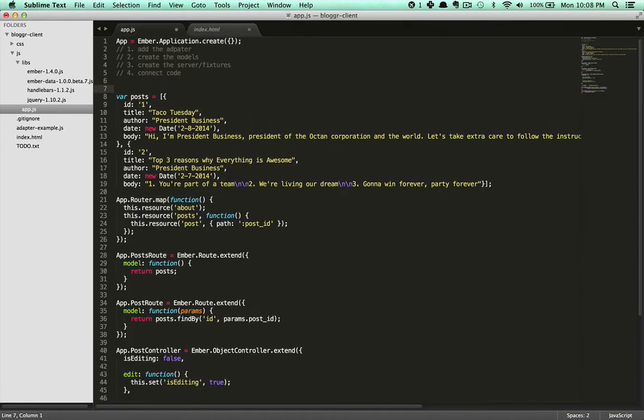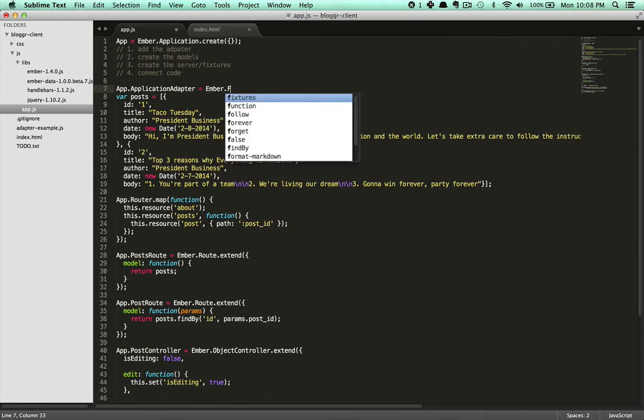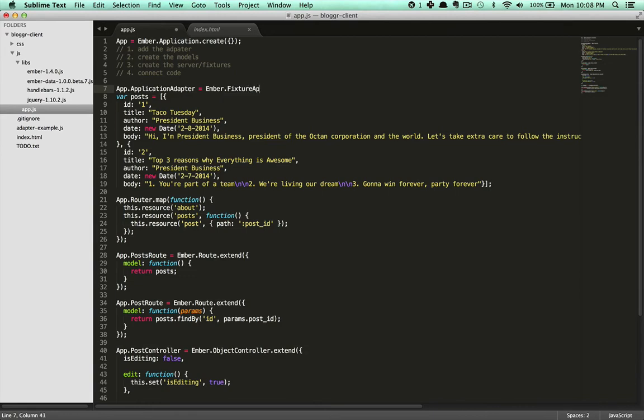First, let's add the adapter. Application adapter is Ember's name for the top-level adapter. We're going to extend the fixture adapter. But in a real-life situation, you'll probably want to connect to a server.